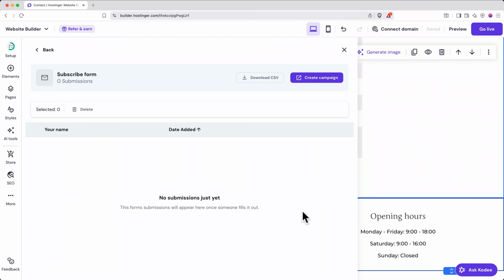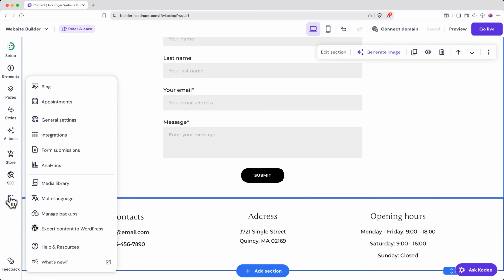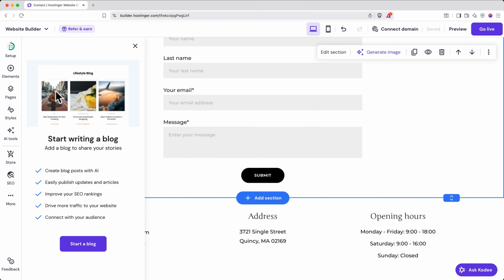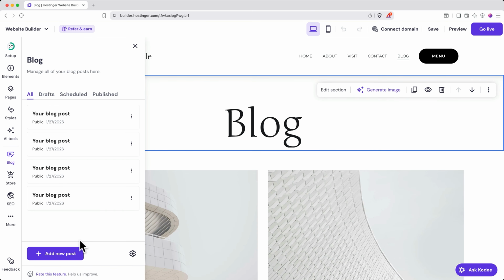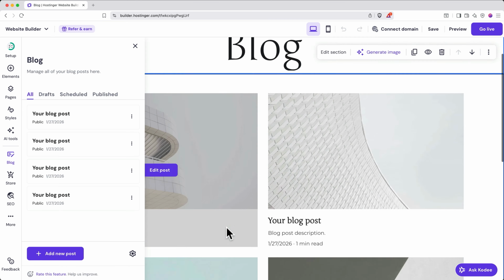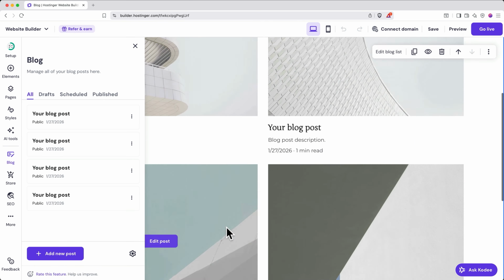To add a blog, on the left side, click More, and then click Blog. Then click Start a Blog. Right away, this creates a blog page and adds it to the header menu automatically. You can scroll through and see that it's filled with sample posts already.